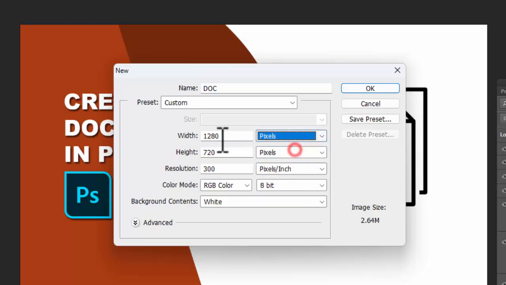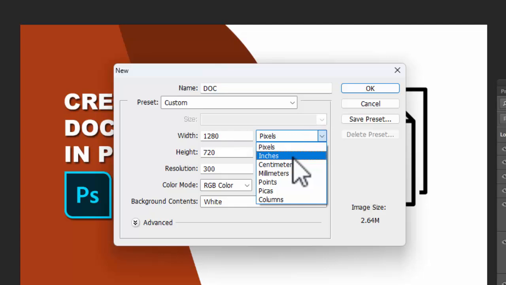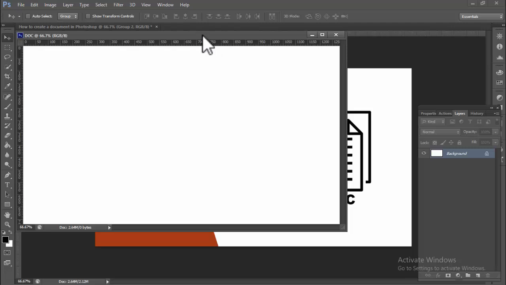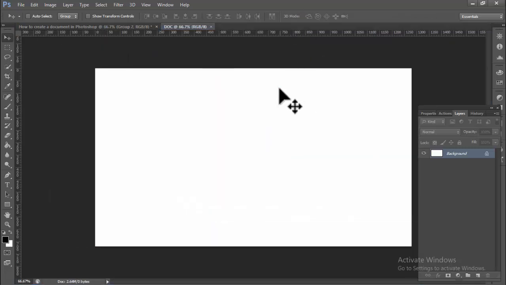Select pixels or you select inches. I select pixels, width and height. This is thumbnail size. Okay, then okay. Now you can see this, create a new document.